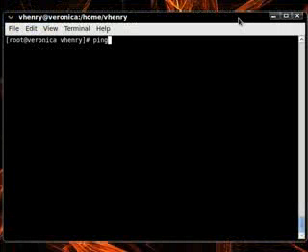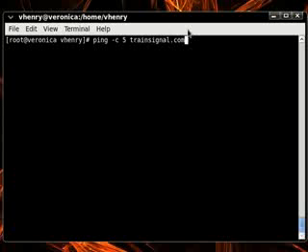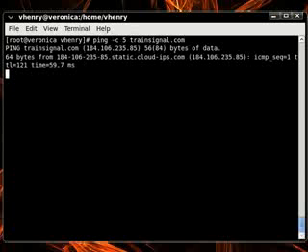Let's type in ping, and we're going to do the -C option. And let's look at 5 packets. And we'll type in trainsignal.com. You can put in any host or network computer here. And again, we're going to ping trainsignal.com and ask for 5 packets using the -C option. And let's hit enter.